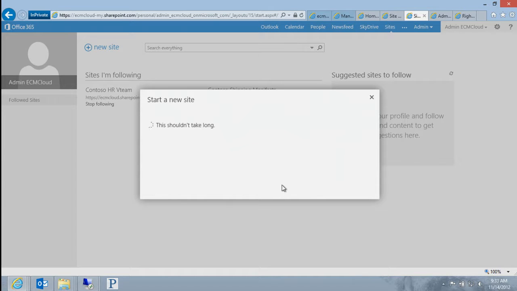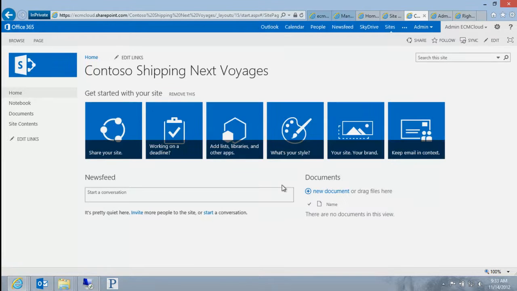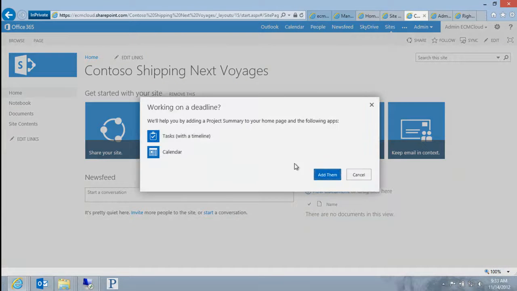As I create this site, I'm going to activate a couple of apps on the site. I don't think this will be a surprise to anyone about the new app model. But I'll activate one or two just to show you that it's possible. So I can start making the site come alive. Working on a deadline, I'll go ahead and add tasks and timeline.